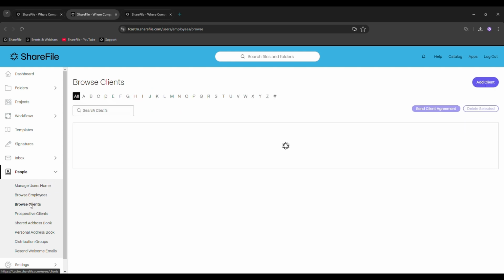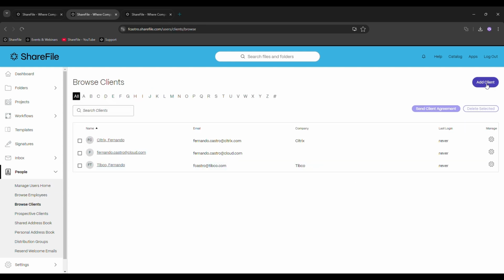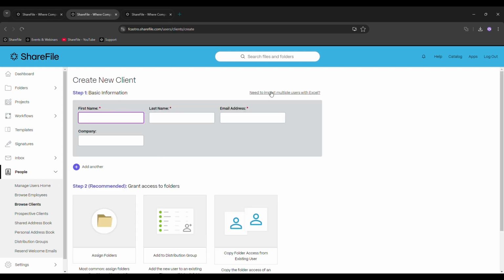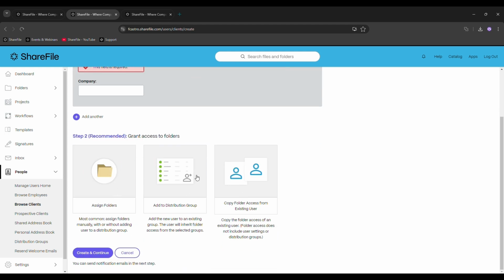So if I go to clients, it's going to be pretty much the same. I can click on add client. I still have the opportunity to import multiple users. I can add a user from here and then select assign folders, copy access. Please note that they do not have user access in here because they are client users that do not have much rights within the tool.